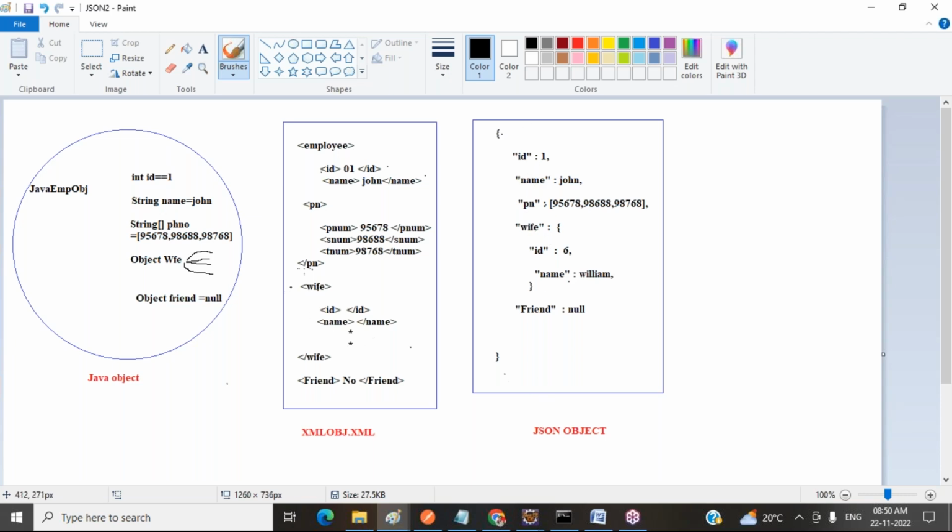Okay, understood this part? Understood? Yes, madam. Understood? Understanding, right? What I'm telling? Okay.